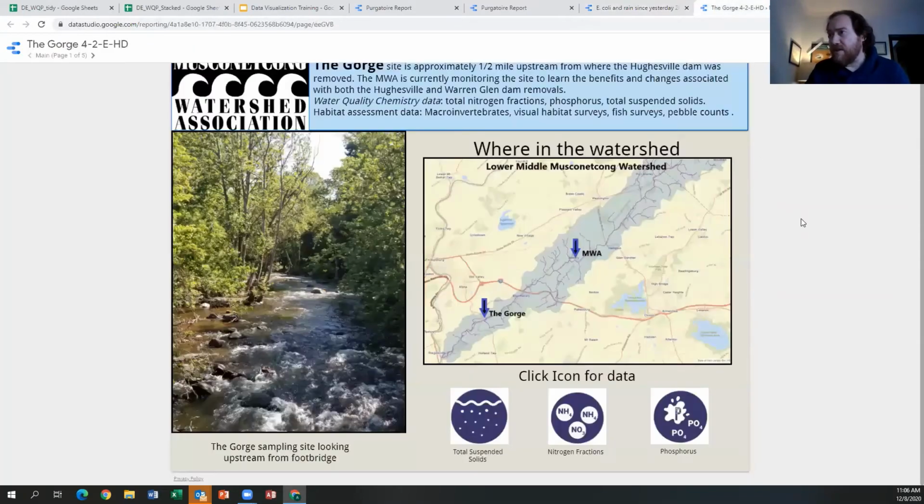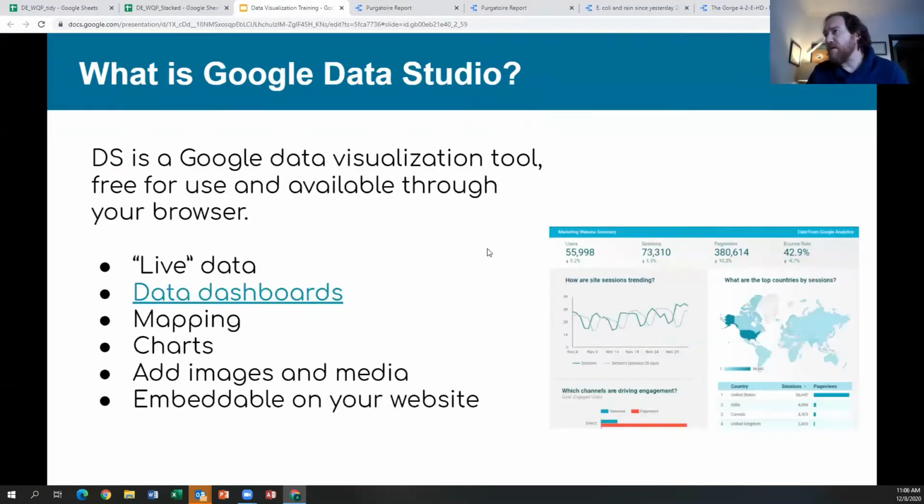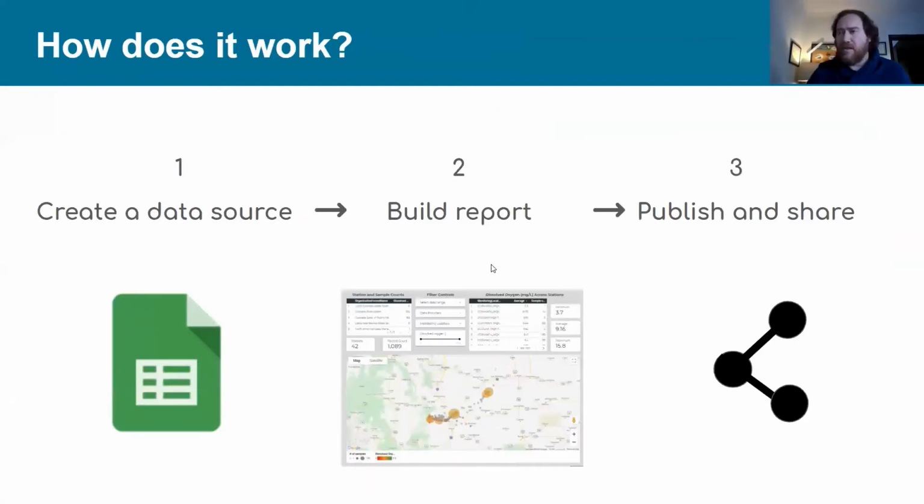And then here's another example. This one is very station driven, showing information about the station. This is from the Musconetcong Watershed Association. Hopefully we'll be able to hear a little bit more about how they did this. And if you have any questions for Krista, we'll hopefully have some time for that at the end. So that's just a real quick look at what's possible here with the Data Studio.